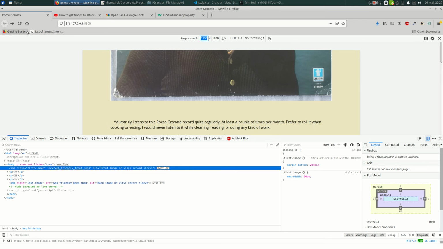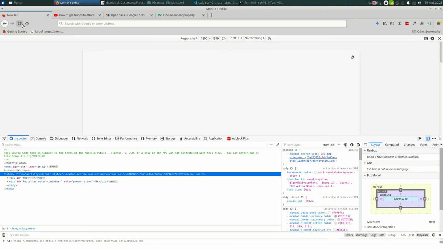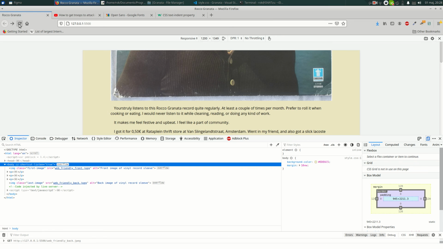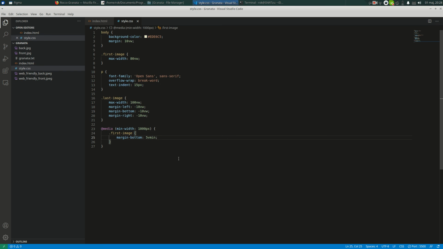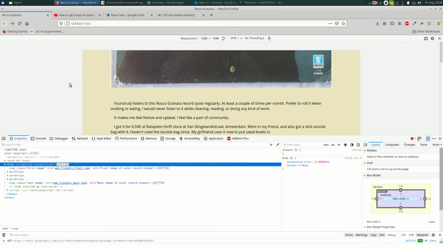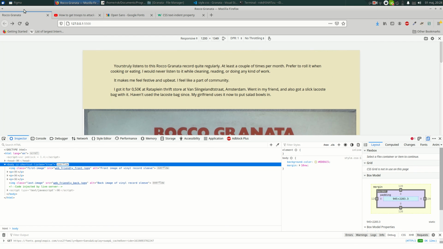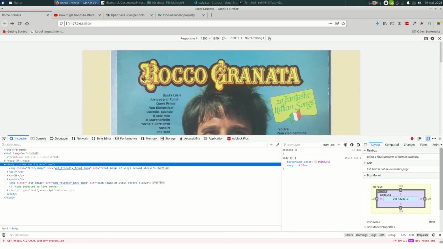Well, that just doesn't seem to make a difference. All right, let's do it with 3. And also take the last one, take the top, the same margin. See, now we got some nice margin over there.